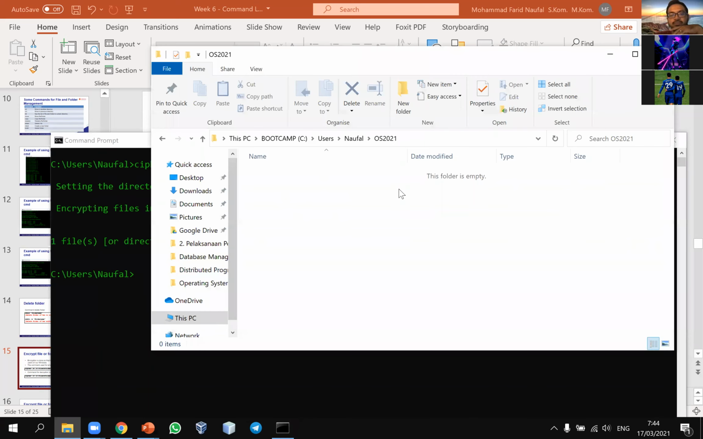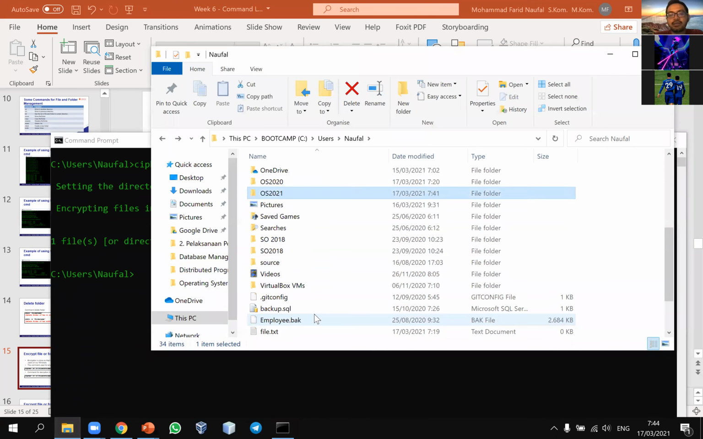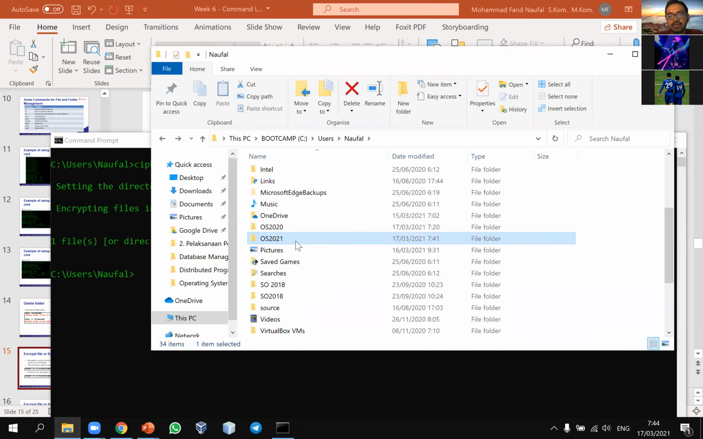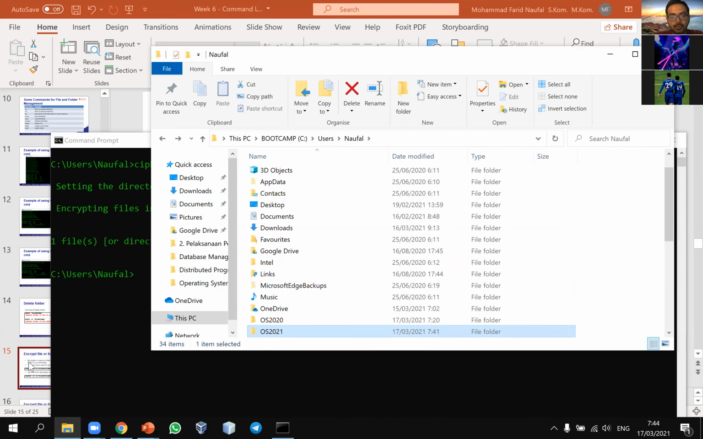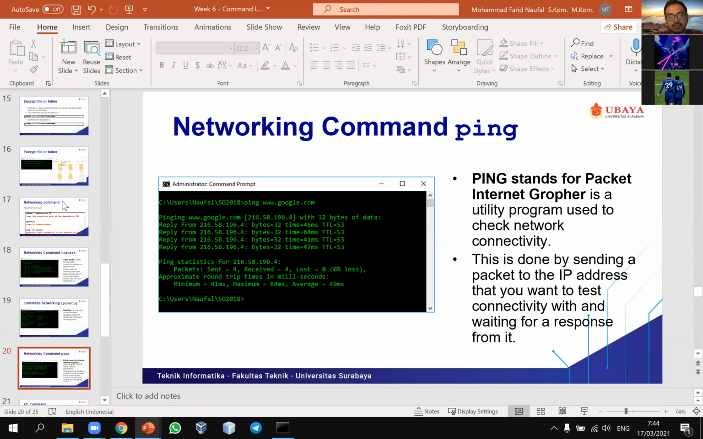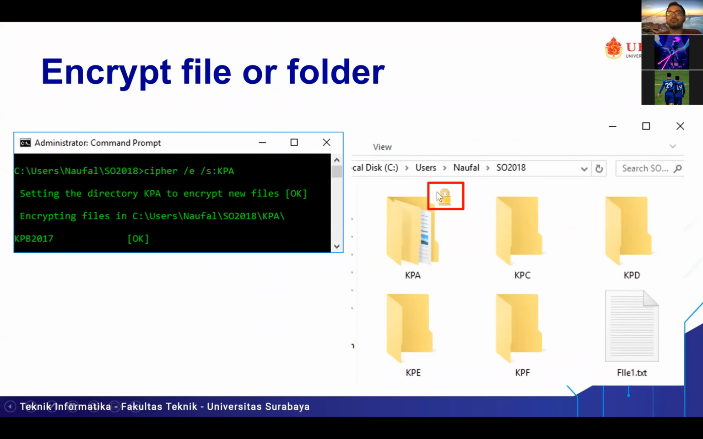So what is the difference between an encrypted folder and a non-encrypted folder? You can see right here. Wait, there is no difference, right? Because I have logged in as Naval, so I can open my OS 2021 folder. But if we move back to our slide, we see that there is a lock logo in the folder that I have encrypted before, right?